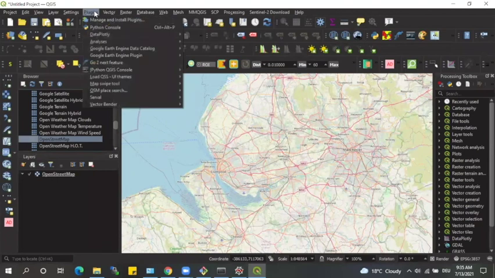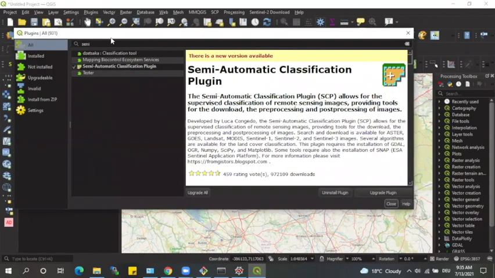So if you go to the plugins and you open manage and install plugins, you can search a number of them. And one that I want to show you today is called the semi-automatic classification plugin. And so you just search for it here and click on it and install it. I've already installed it on my QGIS, and so it appears here as SCP. That's the short form. So if you manage to finish installing, you will see that it will show up in your QGIS window as SCP.